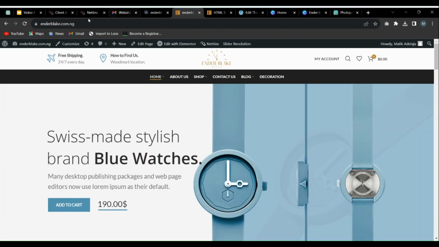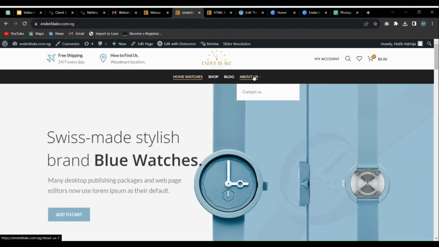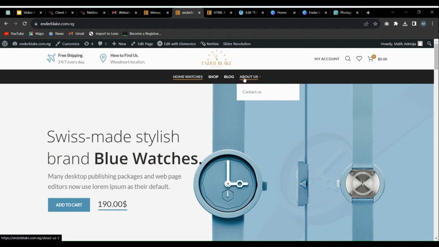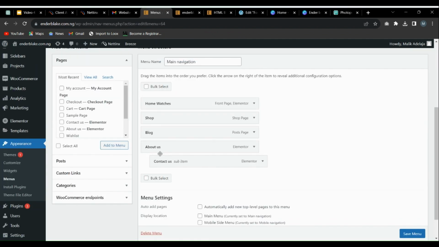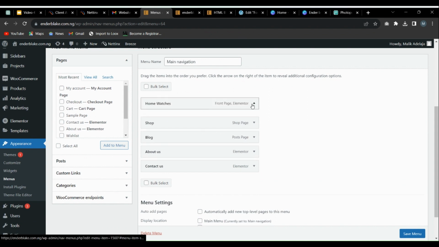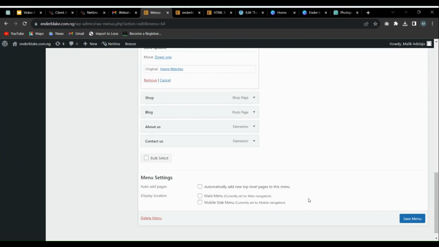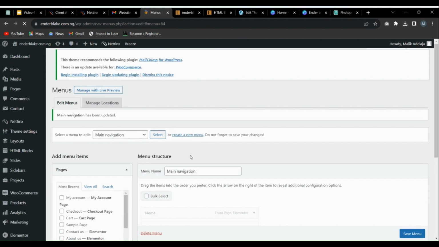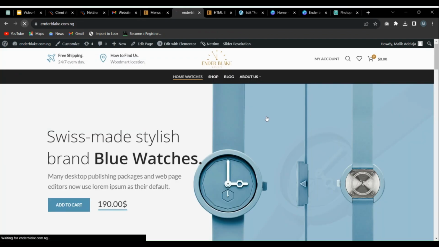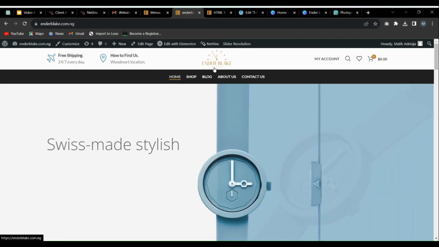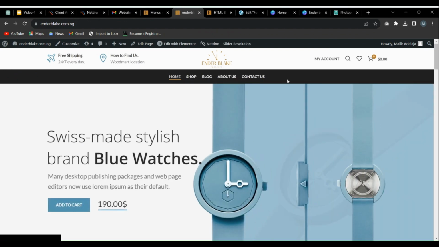And if you save this menu and you reload this page, we would see that this about us has the contact us, and we can see home watches, just the way we are working with it here. So I'm going to drop this back, and I'm going to change this home watches to just home, and I will say save menu. Okay. And I think we are done with this navigation, so you can just tweak it however you want it to be. So that's for the top navigation.